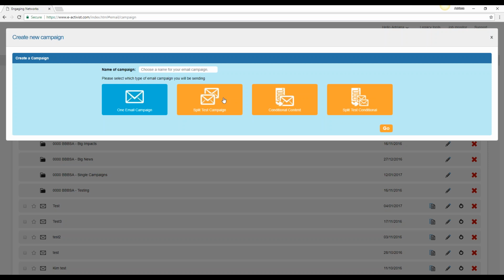Now we have conditional content. And so conditional content would be if you sent out an email and based on someone's response, you want to then send follow-up emails or take other actions on that supporter record. And so conditional, it's based on how your audience is responding. So then you set conditions based on how they respond. So that is conditional content.